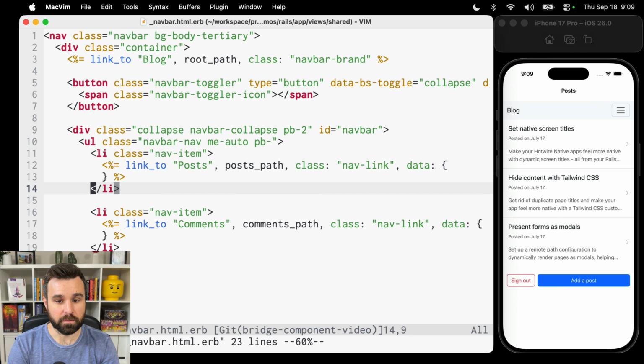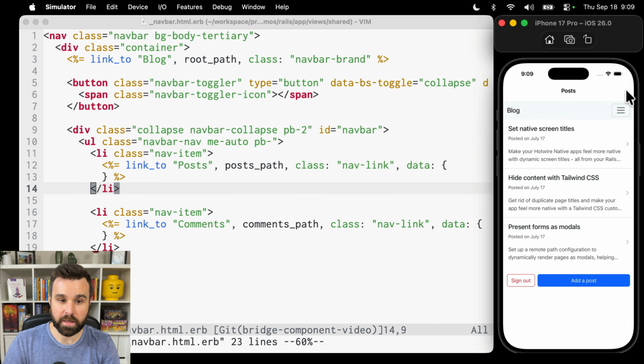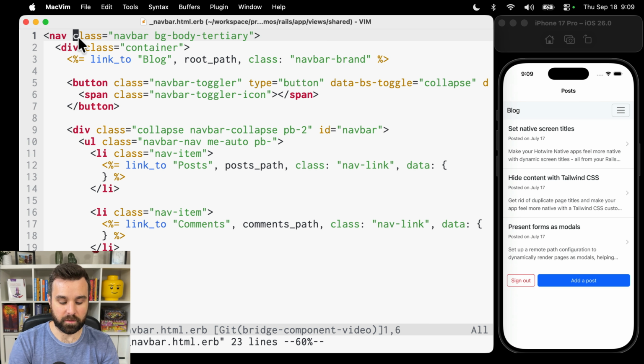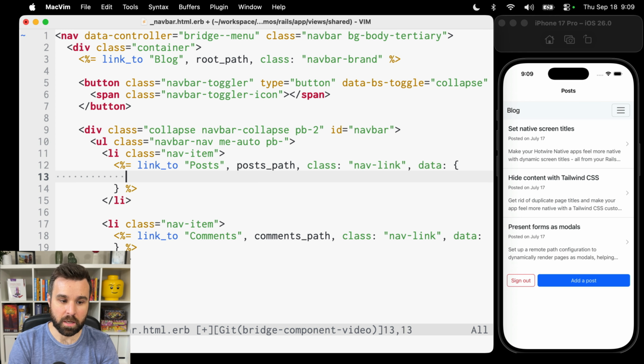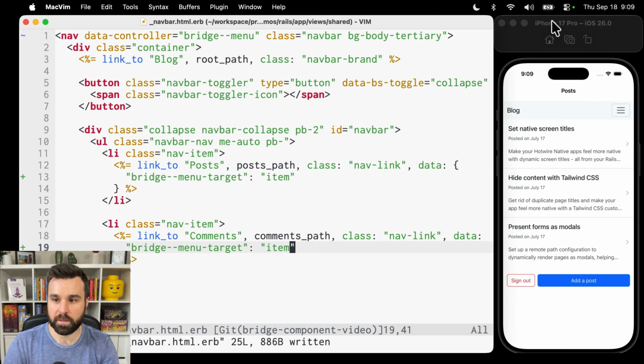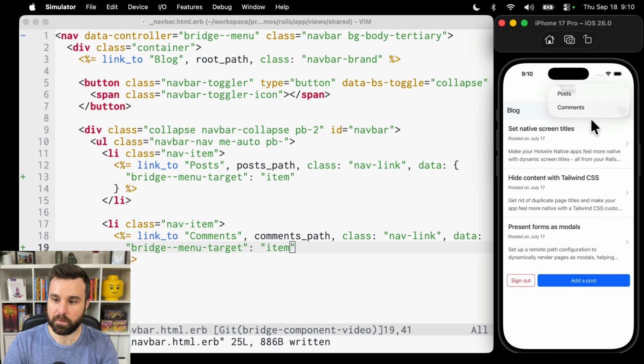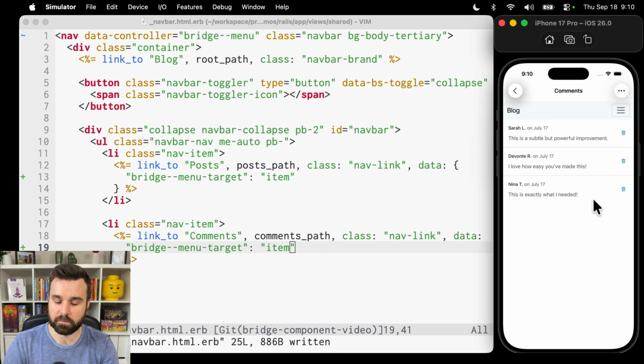To see it in action, we'll change this web-based drop-down menu to a native one. First, in our nav, we'll add the data controller bridge-menu, and then for each link, posts and comments, we'll add the bridge-menu target and set it to item. When we refresh the page here, we'll have our native menu up in the top right, and we can visit our comments path.